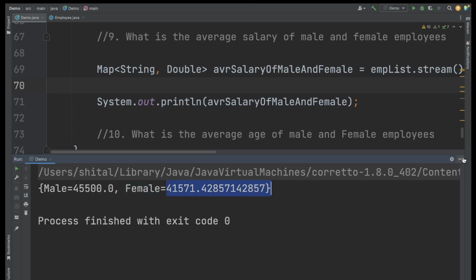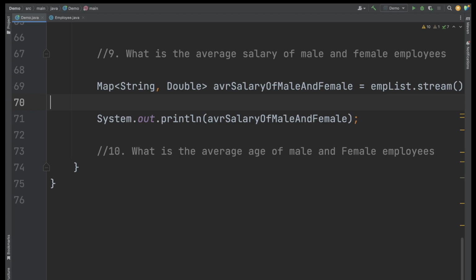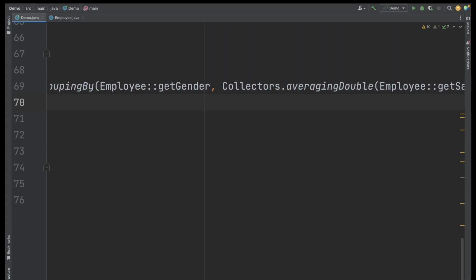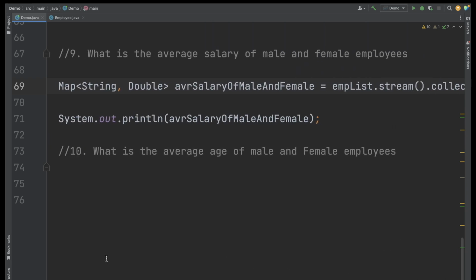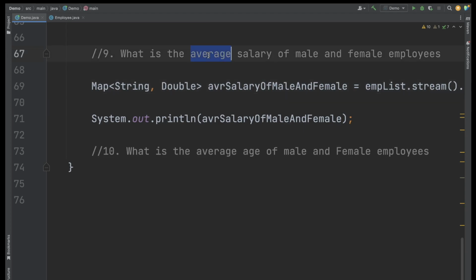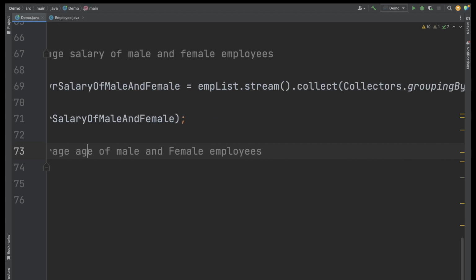Right? So this way if you want to calculate the average of something, you will be using this method, averagingDouble, or maybe averagingInt based on your type. So this way we have calculated the average salary for male and female employees. Now the last question is, what is the average age of the male and female employees? To calculate the average age, exactly the same thing we will be doing.